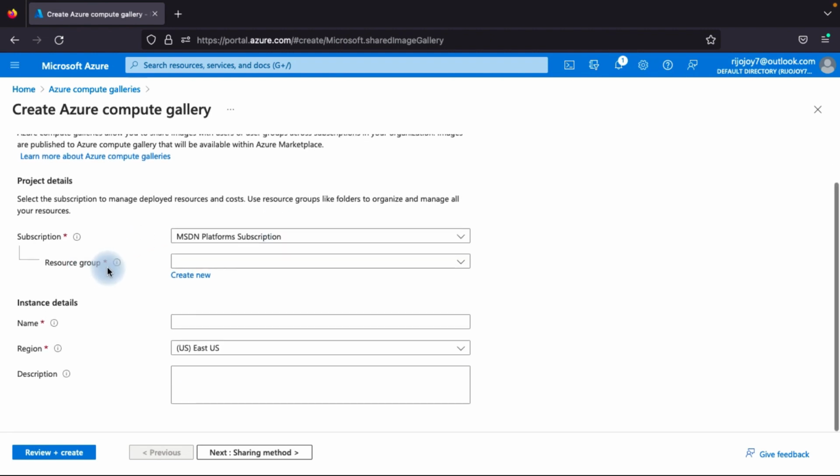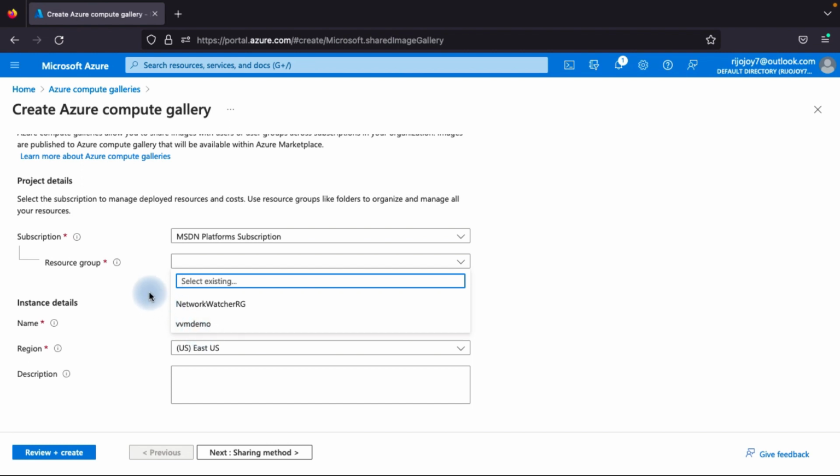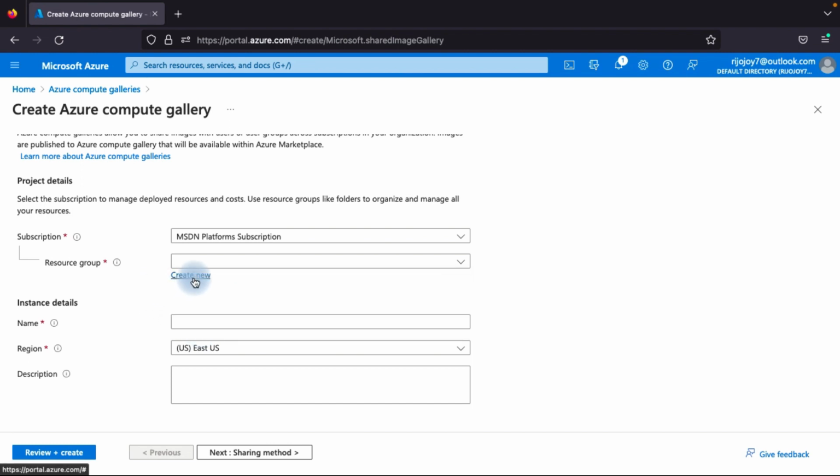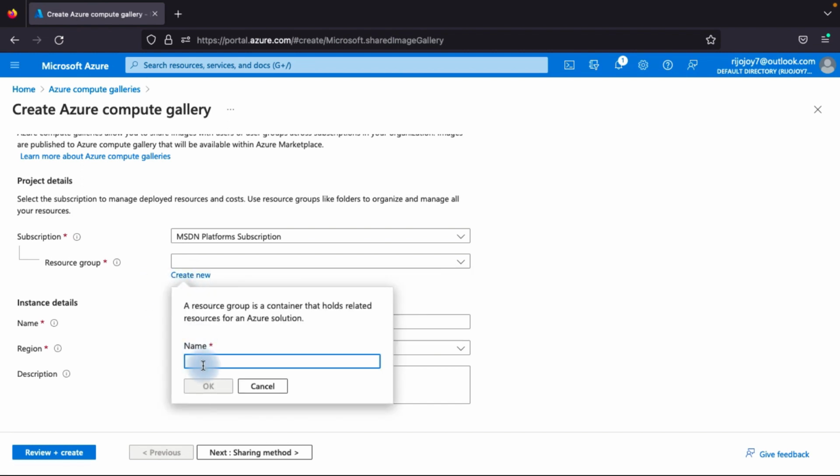Then here you need to select your resource group. If you have no resource group already, I create one. So I just create a new resource group. Just click create. So what is this? Demo Compute Gallery.